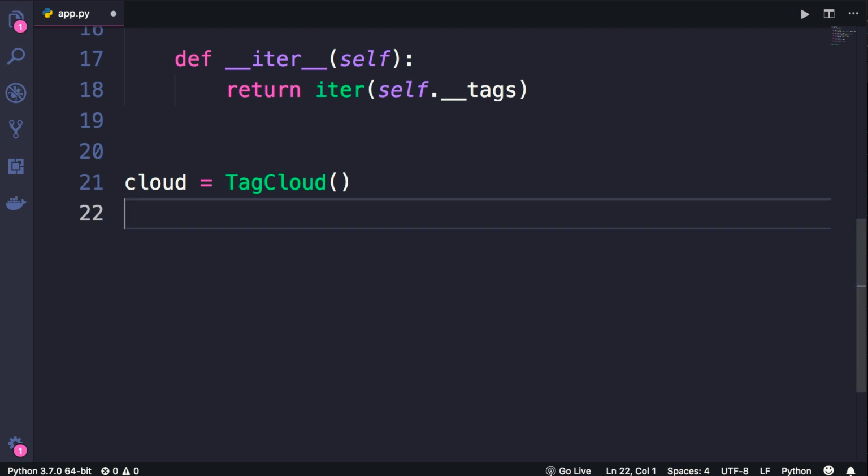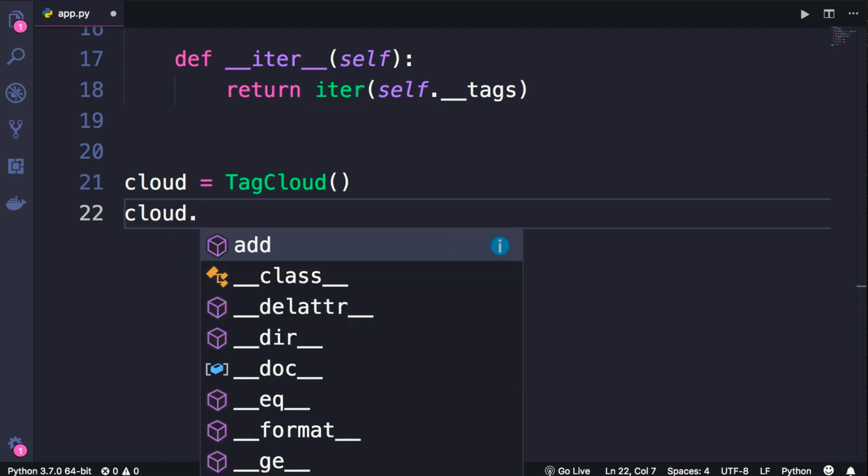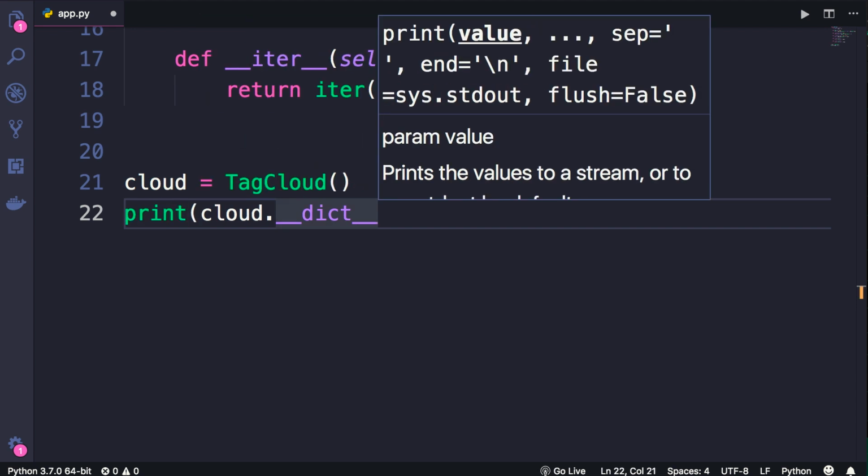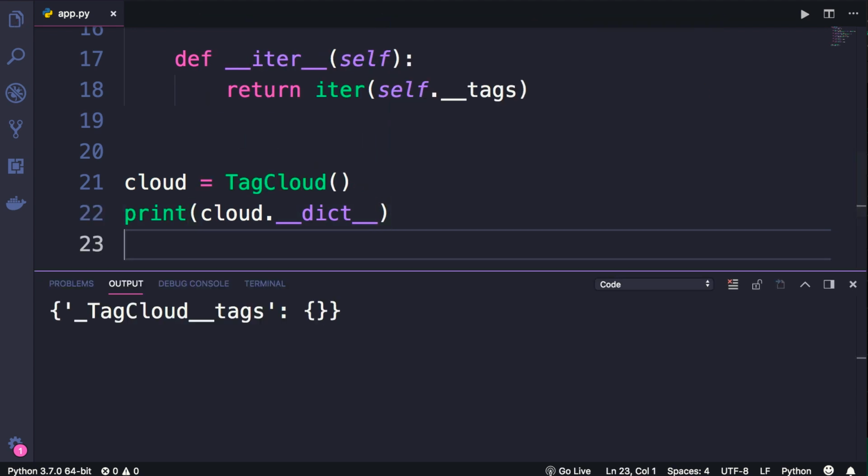I'm going to delete all this code. Every class or every object has this property called __dict__. This is a dictionary that holds all the attributes in this class. Let's take a look. Print. So in this class, we have this attribute called _TagCloud__tags. So when Python interpreter runs this code, it automatically renames this attribute and prefixes it with the name of its class. So technically, we can still access it.